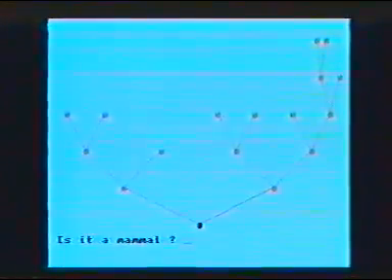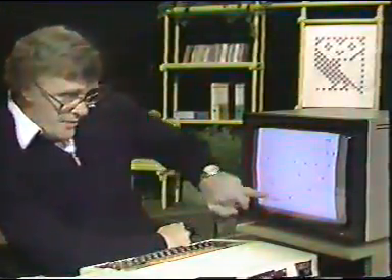This is a program called Animals, which is a type of 20 questions game. The computer has a set of questions and possible animals stored in its memory, represented by this tree of possible routes. At the moment, we're at the base of the tree, and we've got the first question: is it a mammal? Depending on the answers, it will go up one or the other of the branches. Well, in this case, I've chosen zebra.